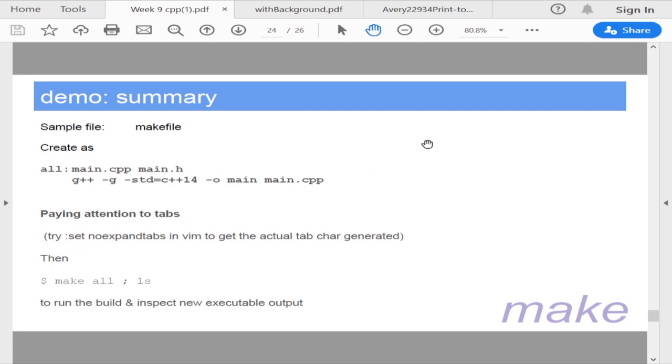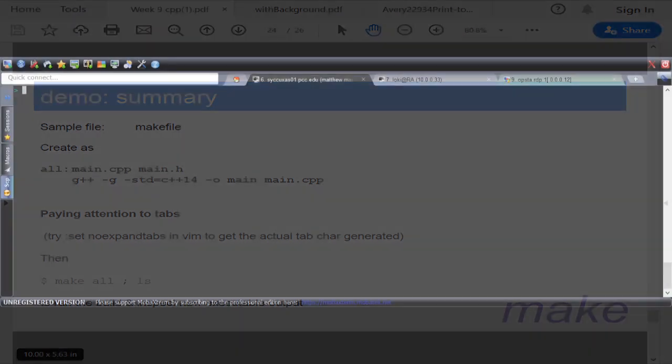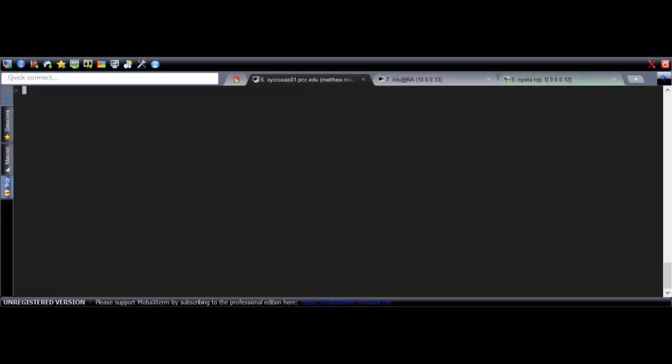So let's take a look at this working. First of all, let me remove all of the executable files. Okay. Let's take a look at the makefile. Okay, so it's just as it was listed.